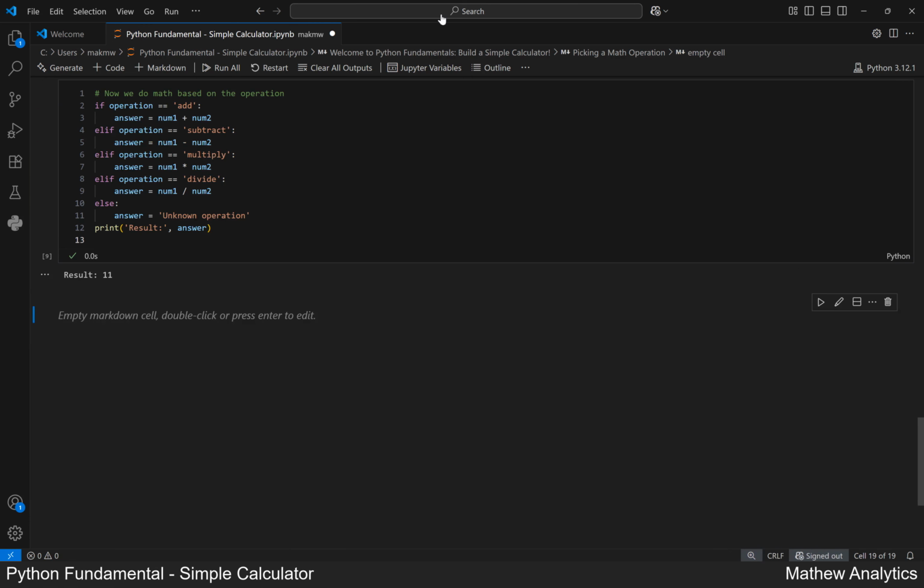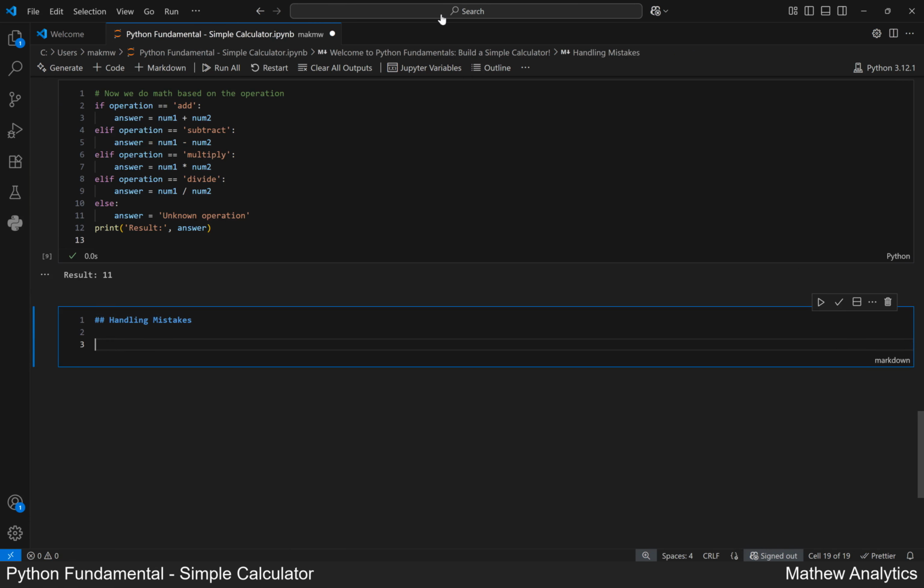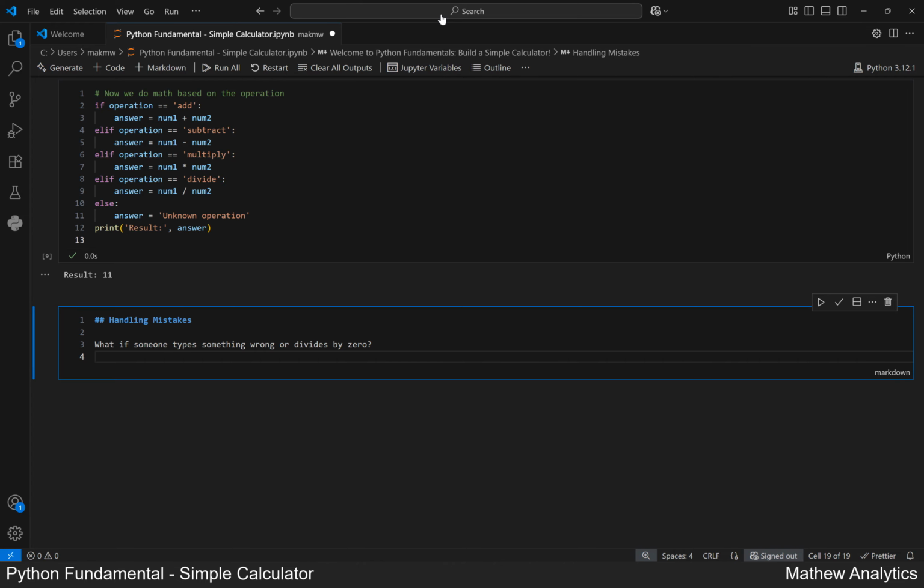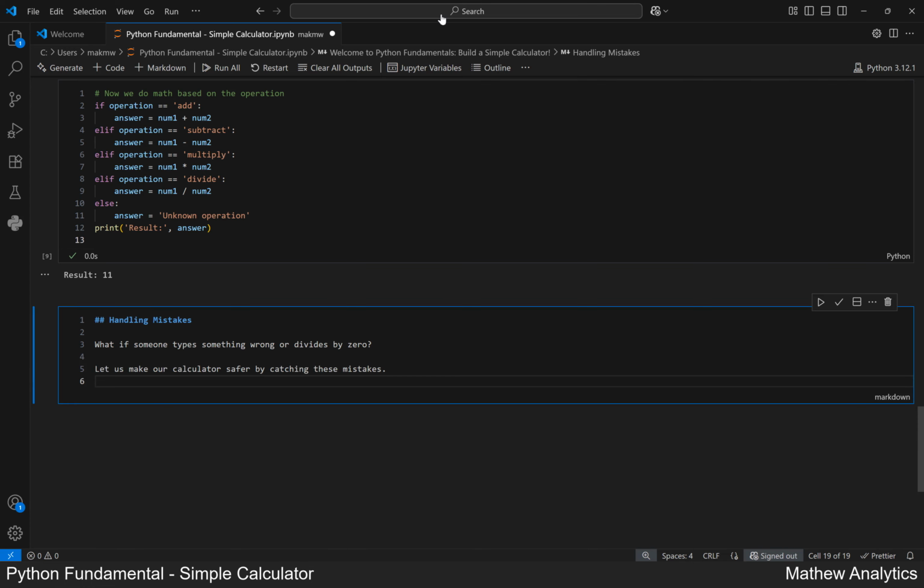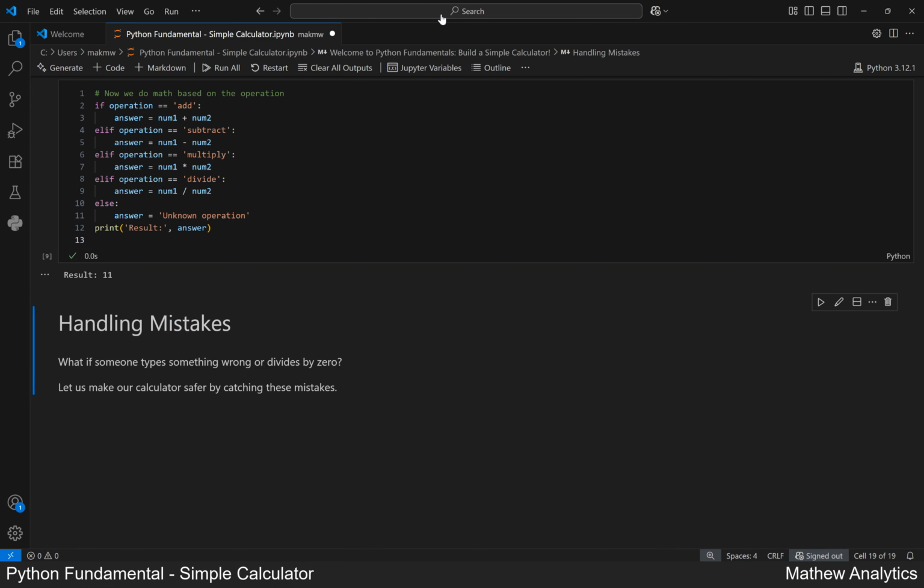Handling mistakes. What if someone types something wrong or divides by 0? Let us make our calculator safer by catching these mistakes. Running the cell now. Practice, what other errors can you think of?